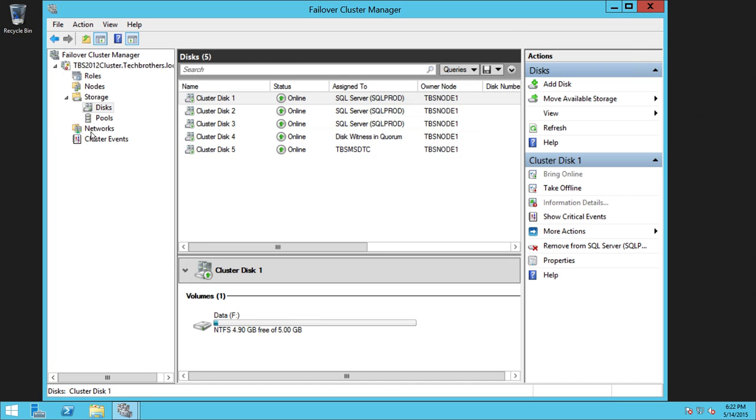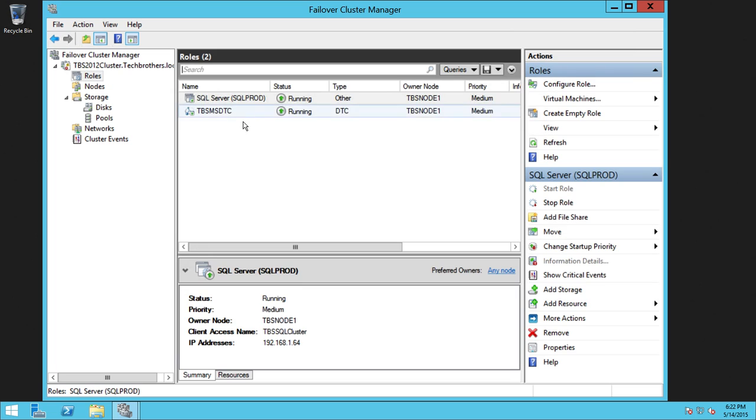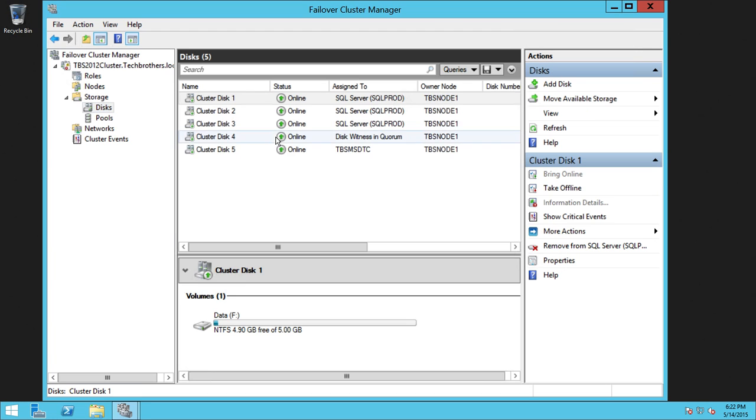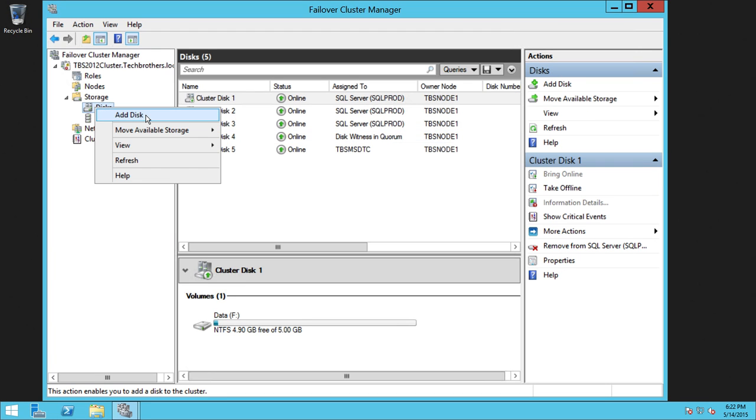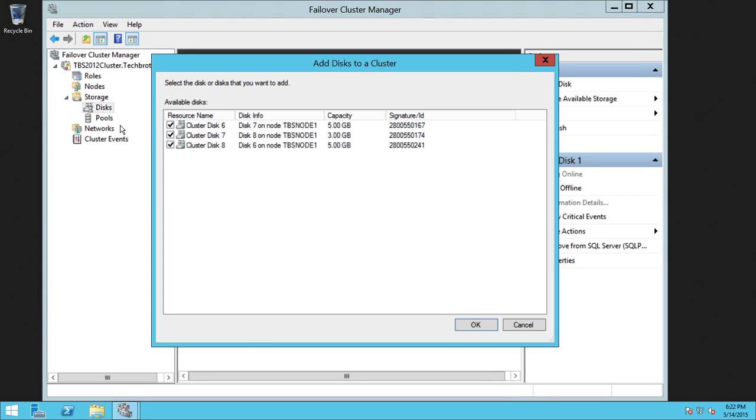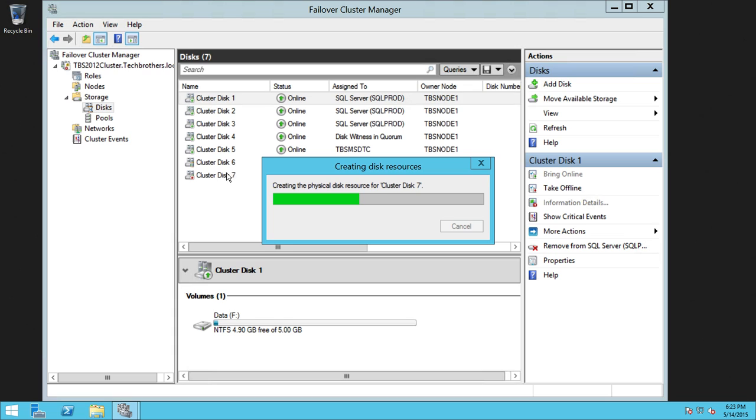So this is a quick overview of what we have right now, and the next thing I'm going to do is go ahead and add all those disks. I have already created shared disks, so I'm going to add those disks to our cluster. If you right click on add disks, you will see that disk 6, 7, and 8 are available for us to add. We're going to click OK, because these are the disks that we're going to use for our second instance of SQL Server.